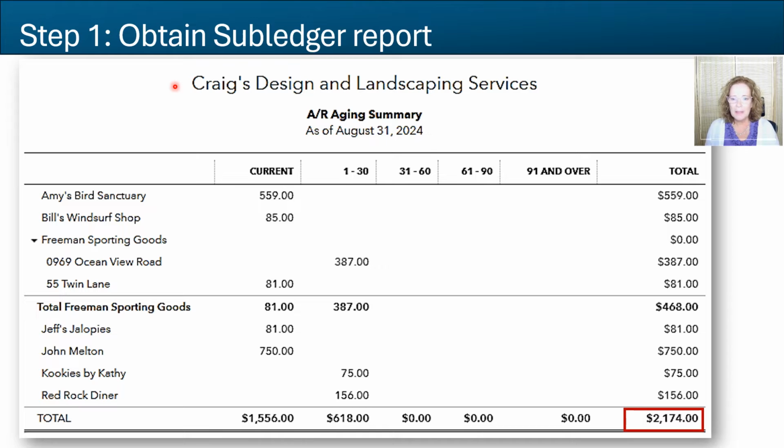Next, we'll obtain the subledger report. What is a subledger report? It's a system report that keeps track of all the debits and credits in an account, ticks and ties them against each other, for instance, a customer payment to a customer invoice, and then prepares a report that shows what debits or credits are still open.